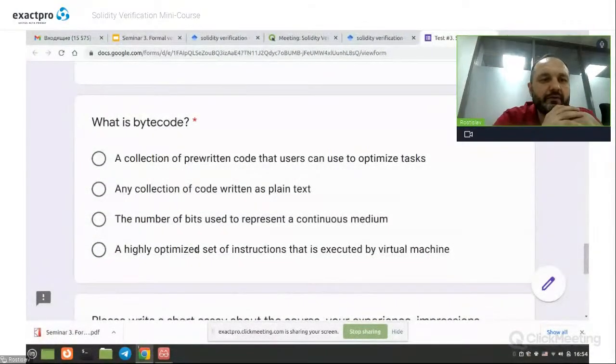Okay, bytecode. What is bytecode? A collection of pre-written code that users can use to optimize tasks. That's probably the definition of a library. If you're a software developer, you usually use libraries, and libraries are pre-written code, right? And you can use them to optimize tasks. So it's about libraries, but not about bytecode.